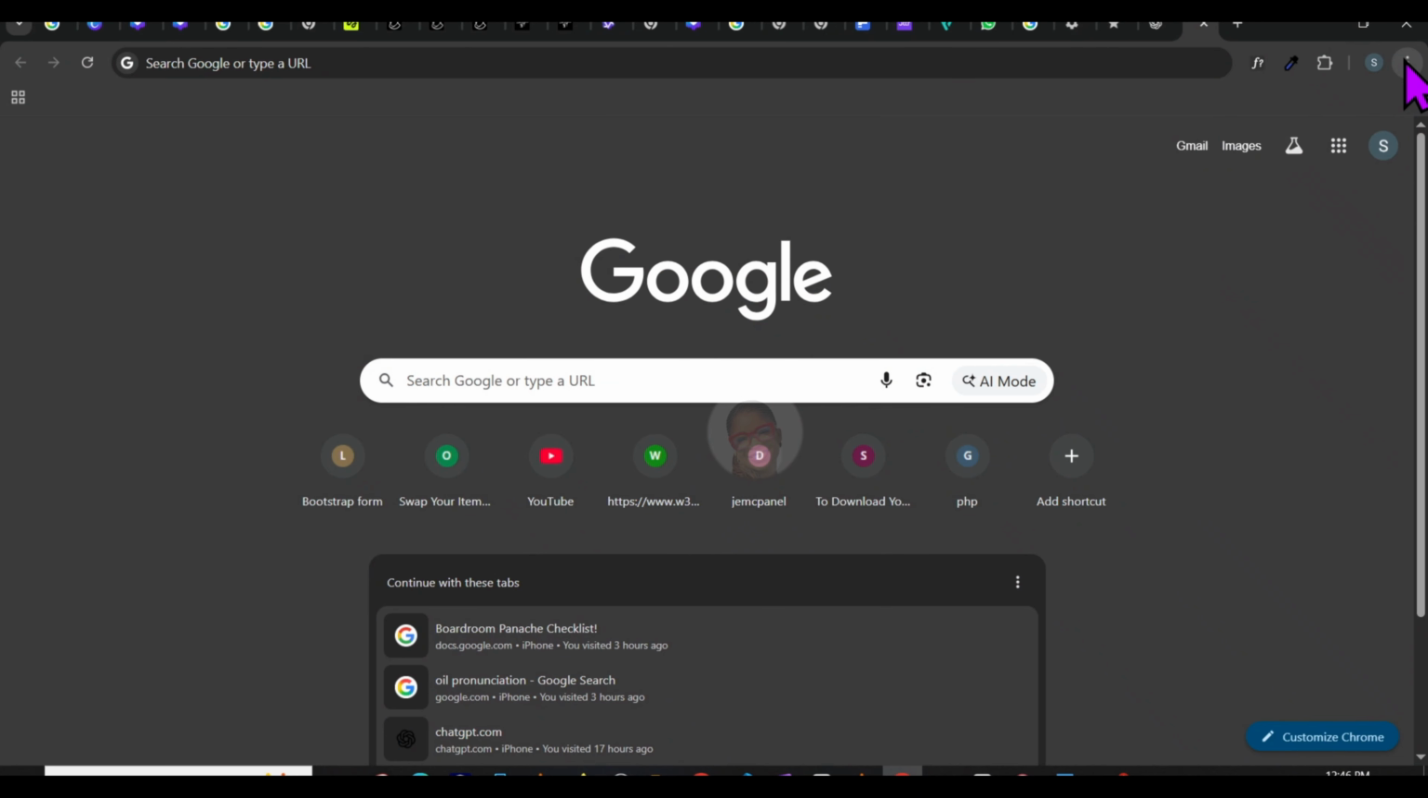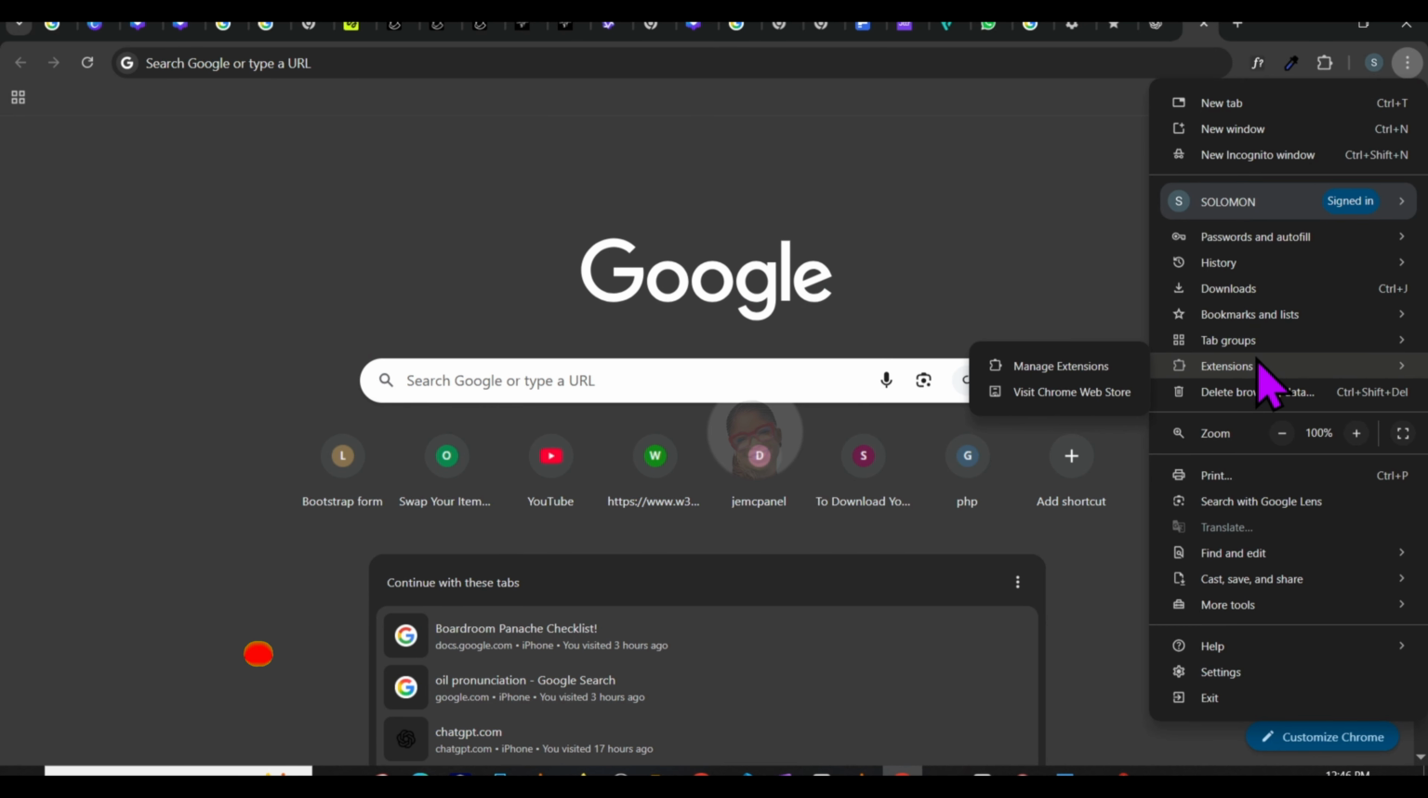Chrome extensions are small add-on programs that add extra features or functionality to your Chrome browser. So because extensions run in the background, even when they are not being used, this can cause your Chrome to freeze. Click Extensions, click Manage Extensions.